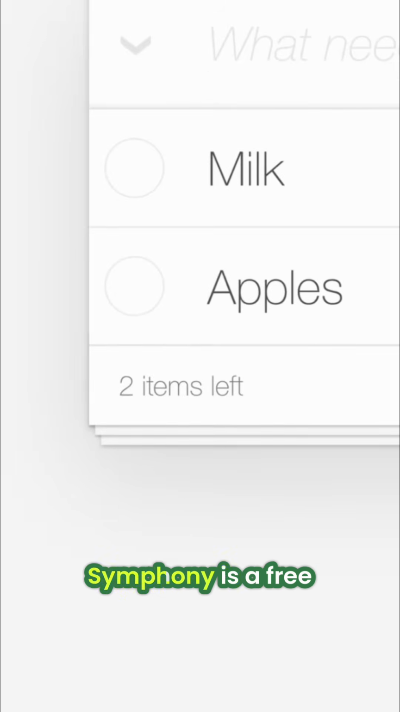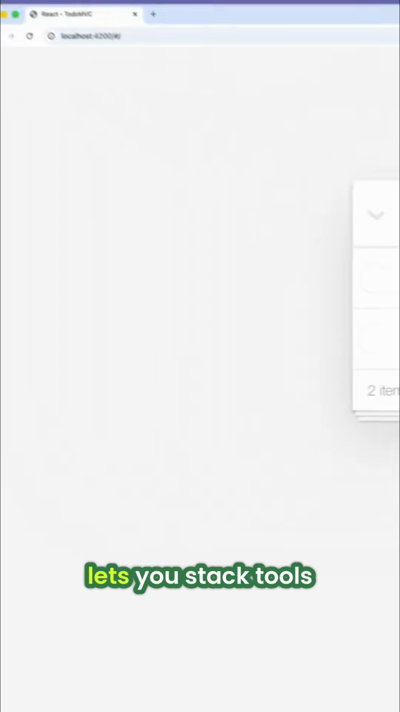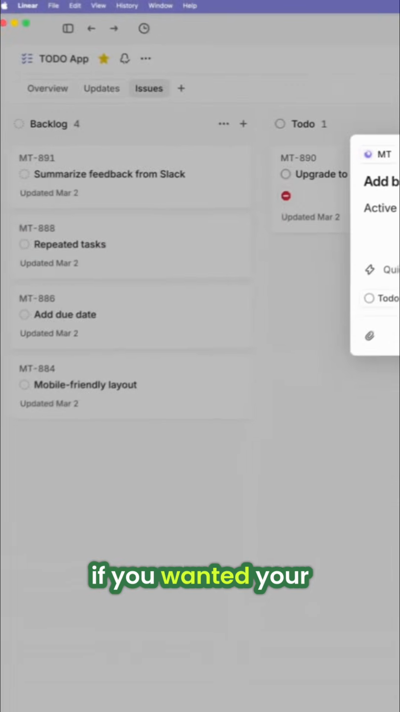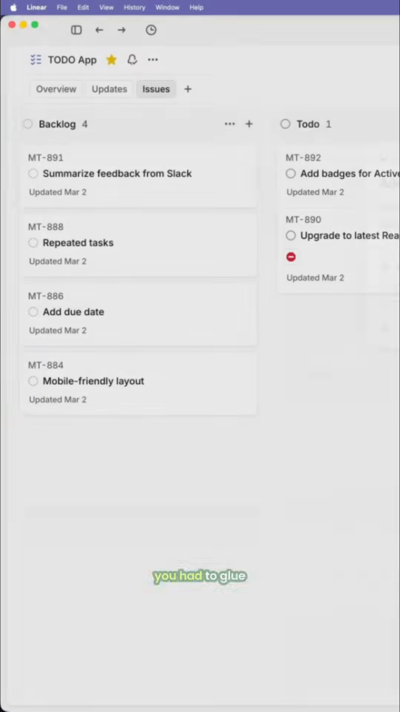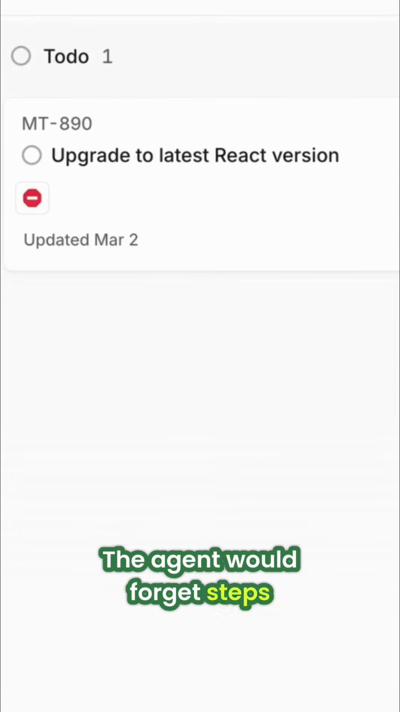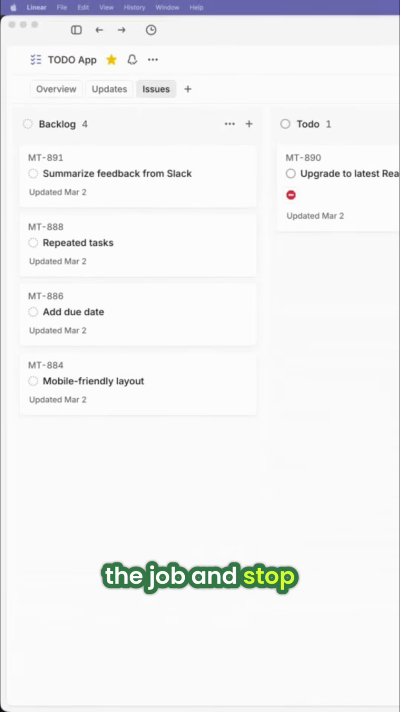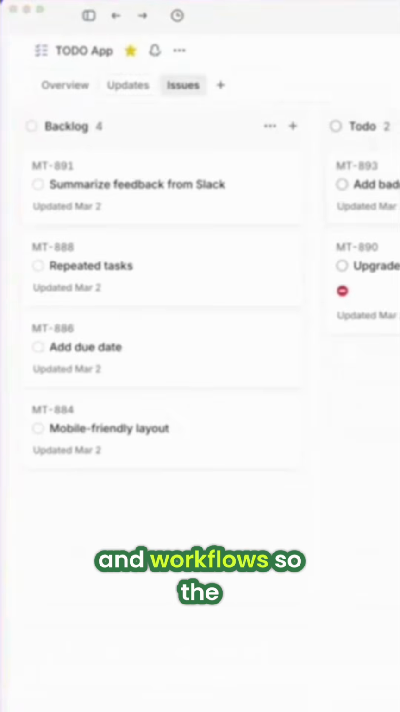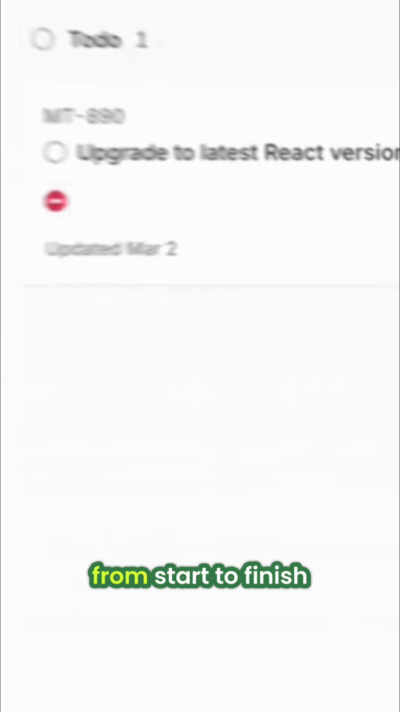Let me start with the simple version of what Symphony actually does. Symphony is a free update from OpenAI that lets you stack tools together so your AI agent can do more in one go. Before this, if you wanted your agent to do something complex, you had to glue a bunch of stuff together yourself. You'd hit walls. The agent would forget steps, would do half the job and stop. Symphony fixes that by giving you a clean way to chain tools, skills, and workflows so the agent stays on track from start to finish.